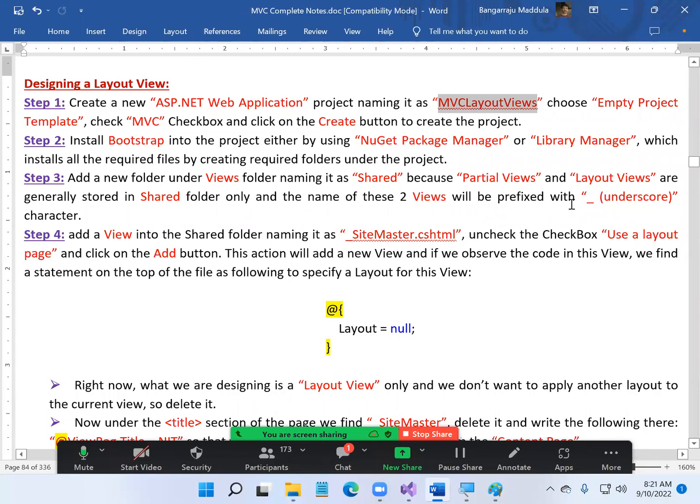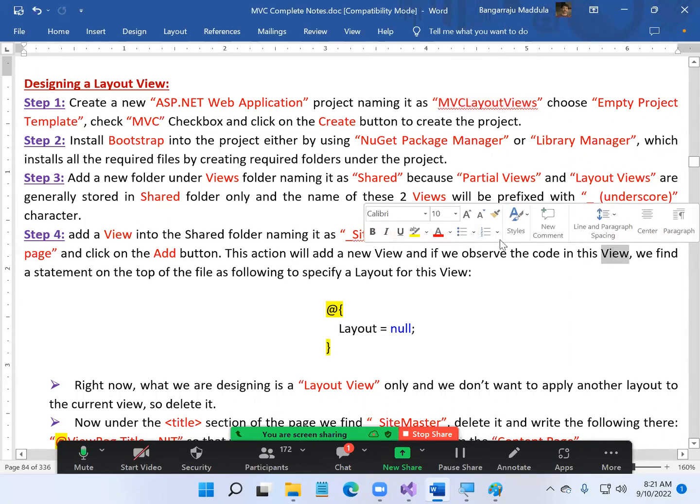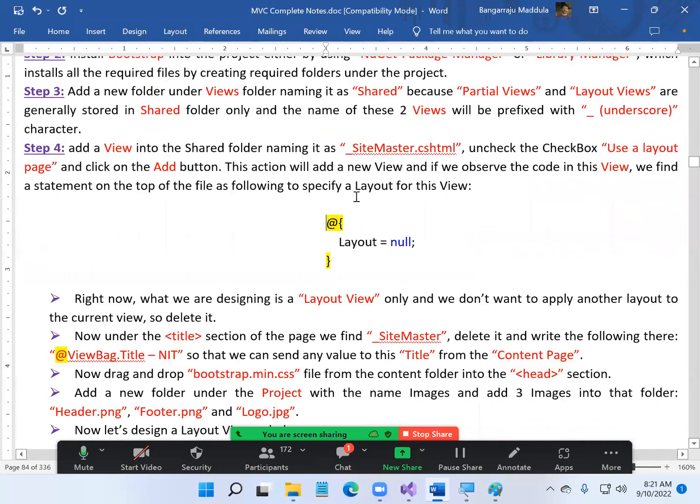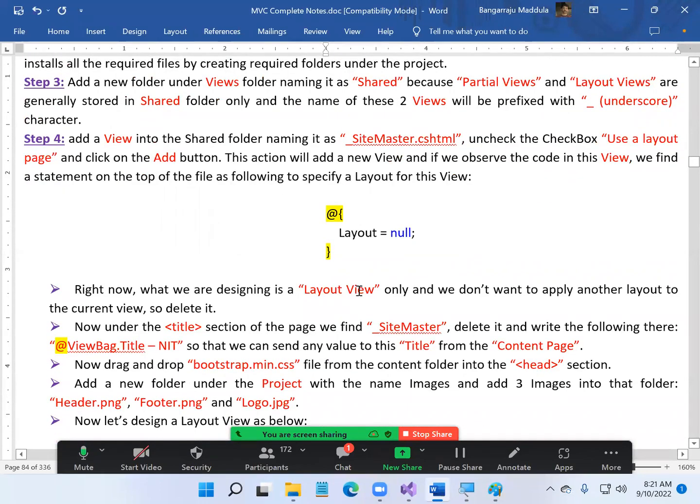Add a view into the Shared folder, name it _SiteMaster.cshtml, uncheck the checkbox, use a layout page, don't forget, uncheck, and click on the Add button. This action will add a new view, and if you observe the code in the view, we find a statement at the top of the file to specify a layout for the view.